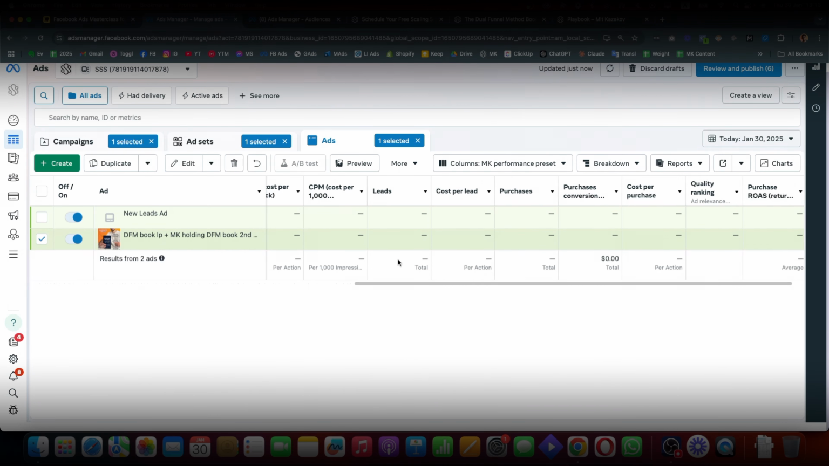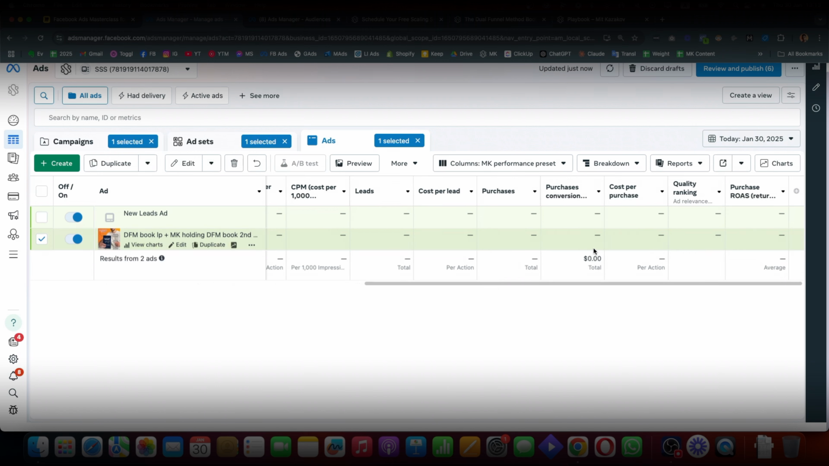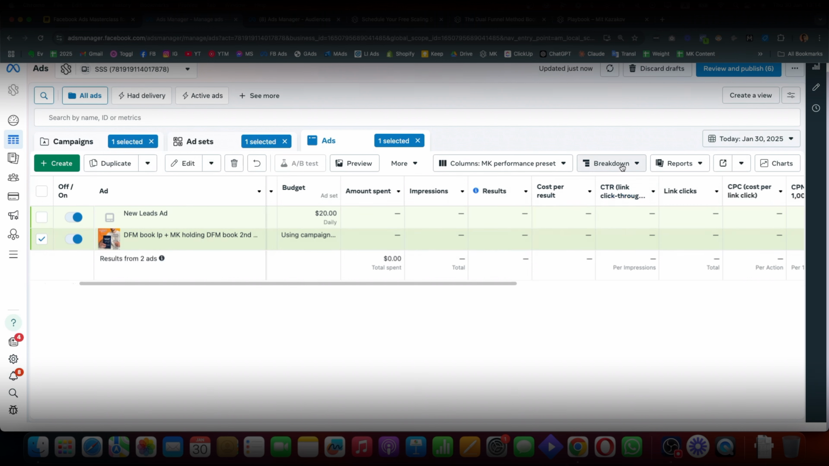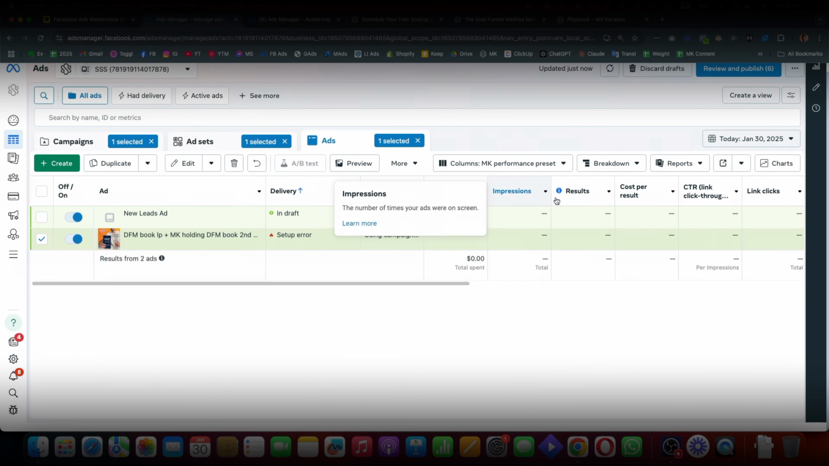Depending on your type of campaign, you're obviously going to look at leads, cost per lead, purchases, cost per purchase, schedule, and cost per scheduled call. And how many you got. How do you see and set up these columns?